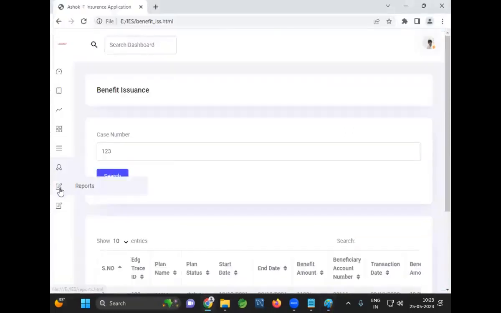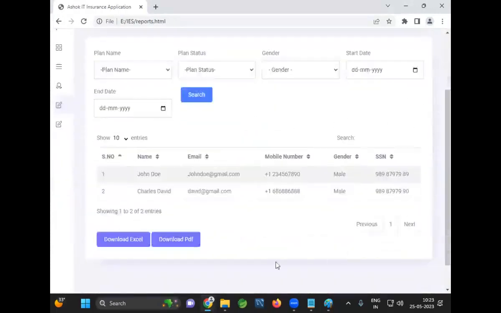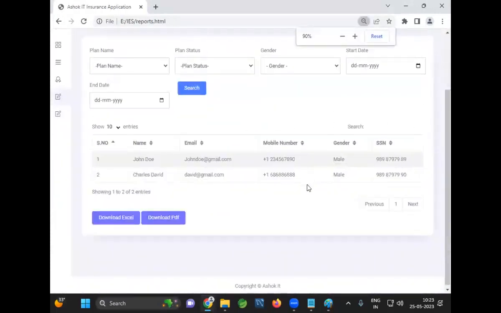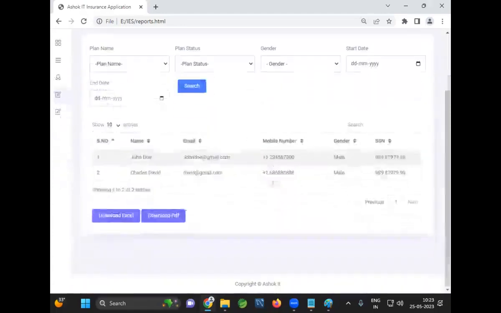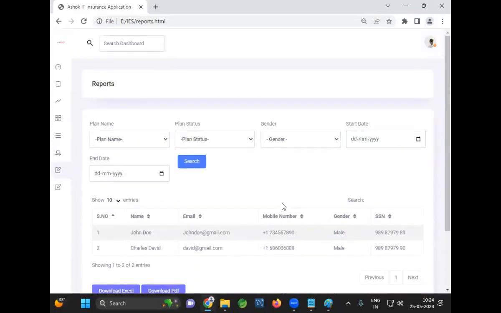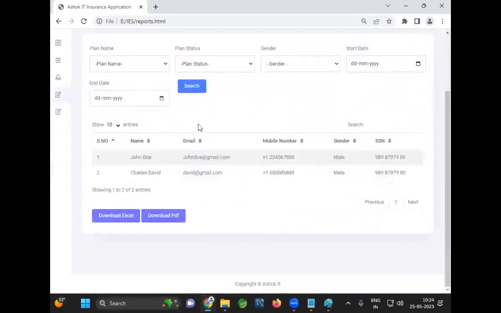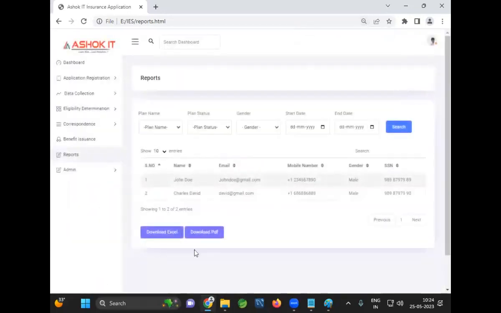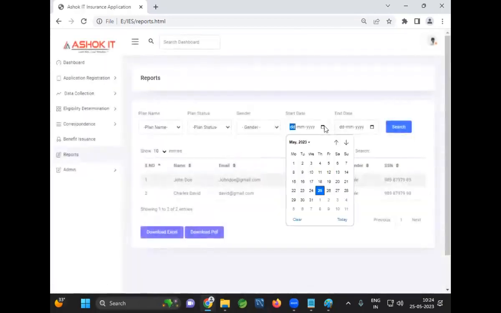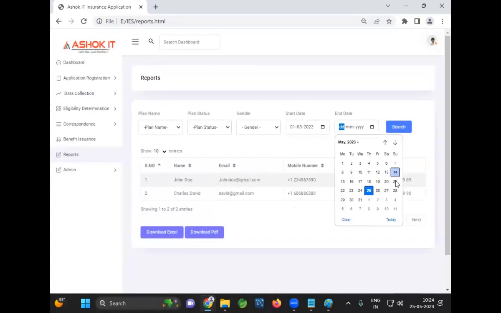After benefit issuance is completed, we have the reports module. We already implemented that as the first mini project. Based on the plan name, plan status, and gender, I can search for the reports. Download Excel, download PDF. Whatever we have done in the first mini project is our reports module. Here also, it is a dynamic search. I can get only CCAP plans data and export that. I can get only denied plans data.